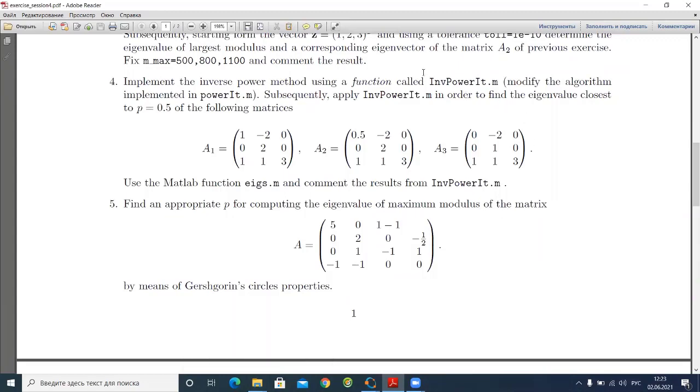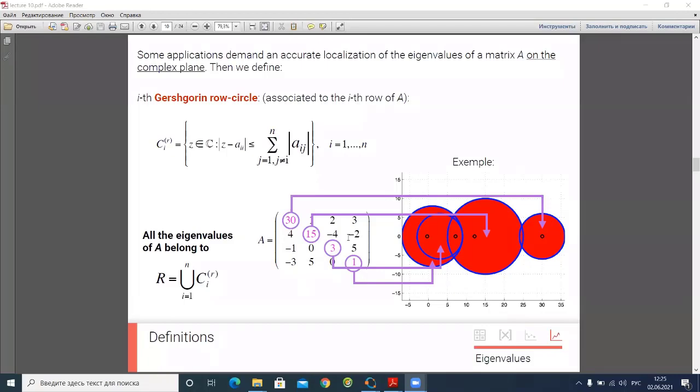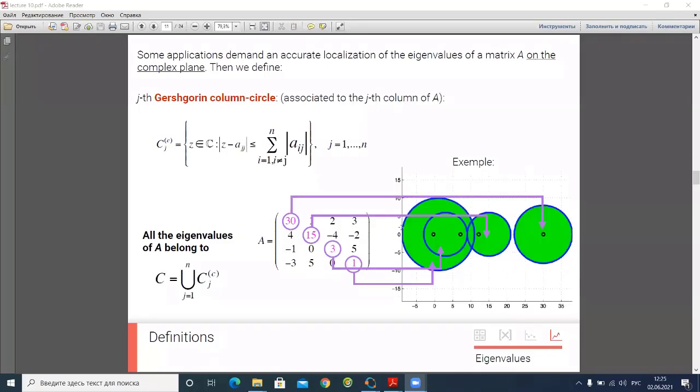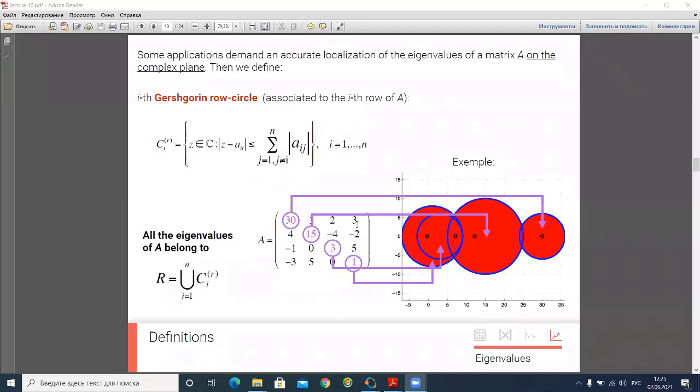So first of all, let me show you what Gershgorin circles are. Now, we can define row circles or column circles, as we can see here. And what is it? In row circles, the diagonal elements, here for example in a 4x4 matrix, will be the centers of our circles. And here, for example, this is the first center, this one, you can see here.